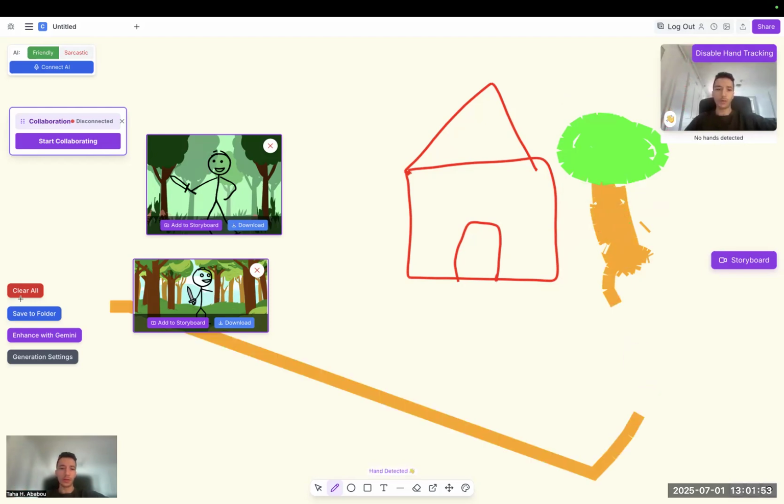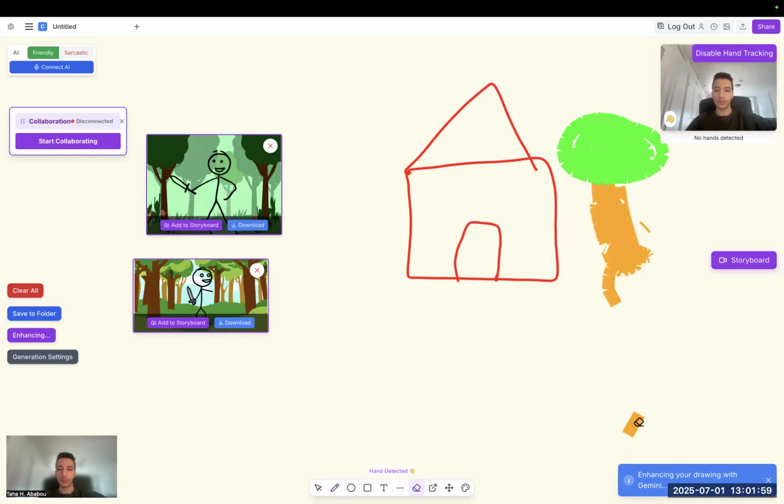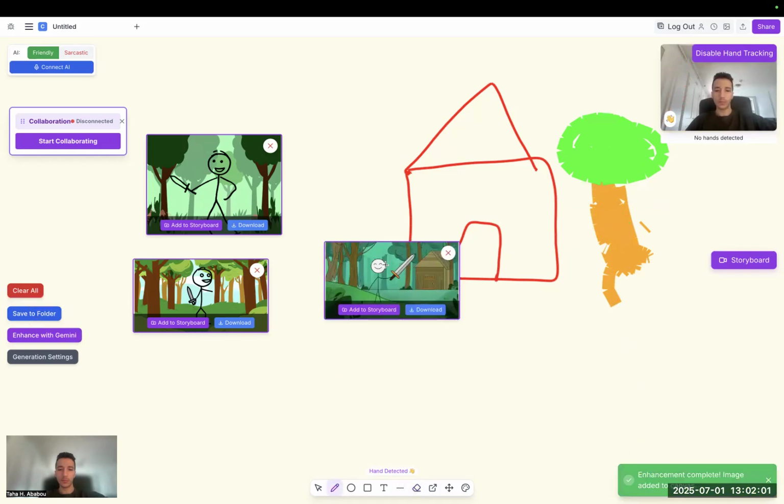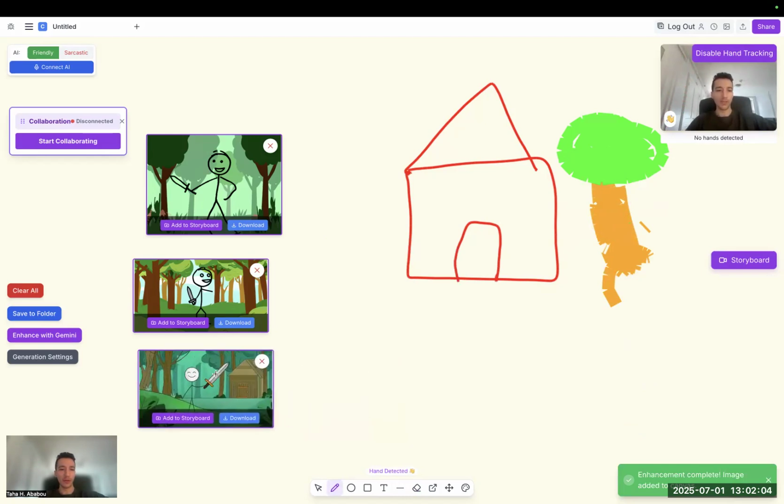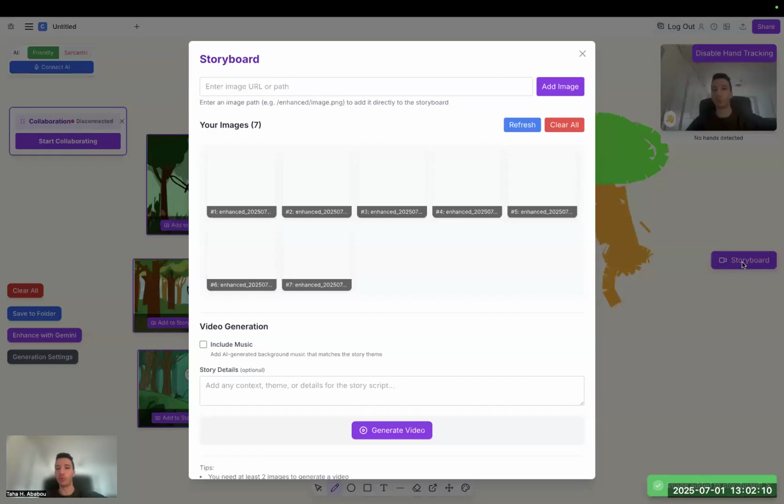All right. Now let's enhance with Gemini. And there we go. We have our little stickman finger with the house in the middle of times. Next, I'm going to add it to the storyboard and hand it off to Mohul to explain what the storyboard means.